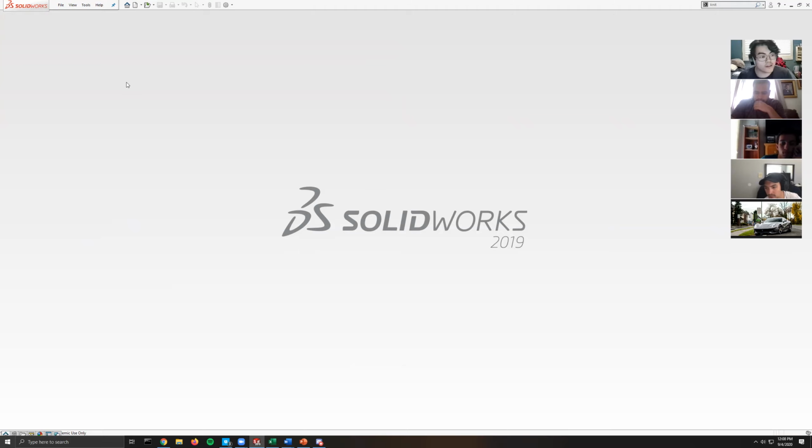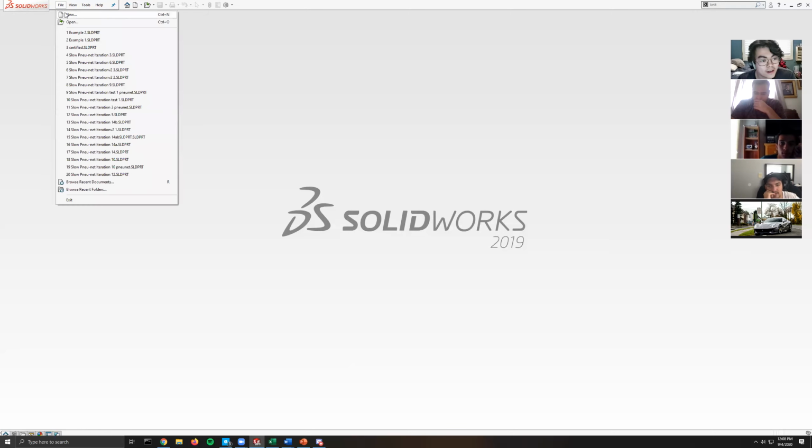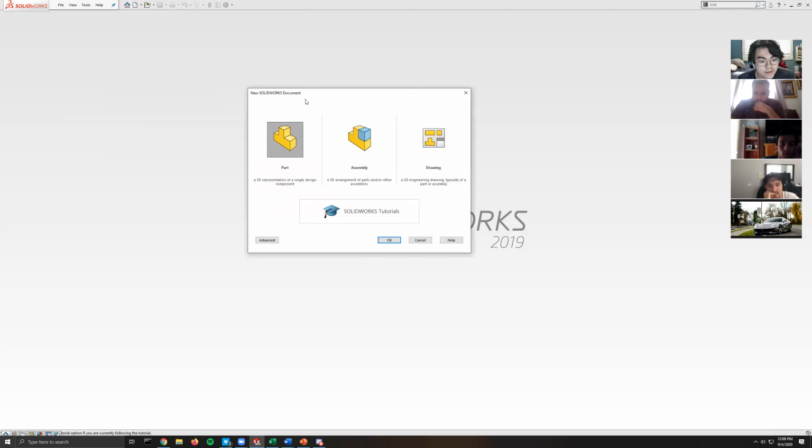Once you open up SolidWorks, you're going to see this blank canvas. If you go to File and click on New, you're greeted with 3 sections. You have your part, your assembly, and your drawing. All of these are important, but first we're going to be focusing on the part. You can create different parts and then put them together in an assembly.